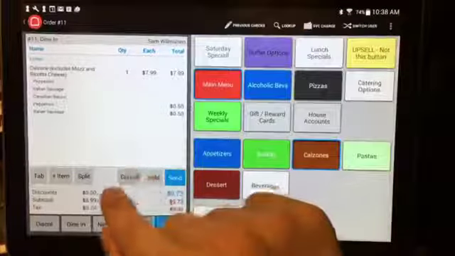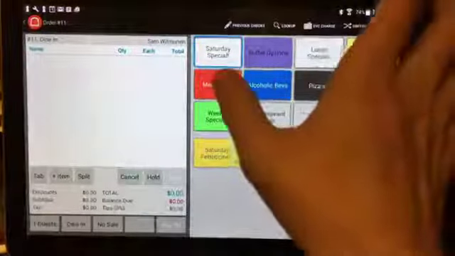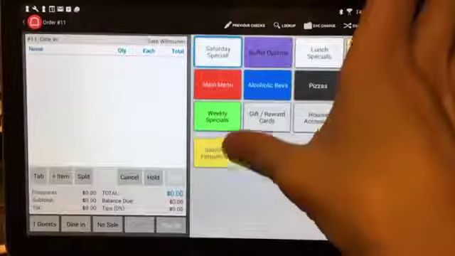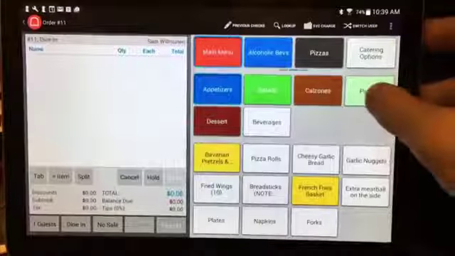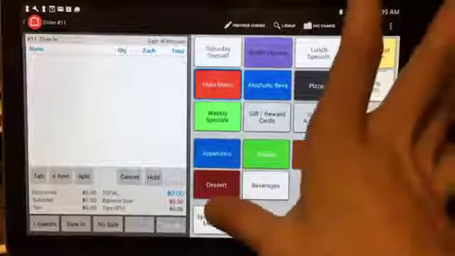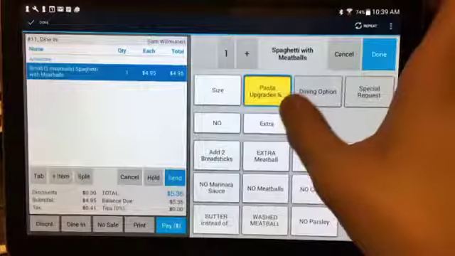So that's calzone. The next thing we have is pastas. So the fettuccine alfredo has its own button right here under Saturday special. Pastas is just gonna have spaghetti and meatball. So you can see pastas is highlighted right here, spaghetti and meatball. So it's same thing. You want a small or a large. And then you can make some upgrades.